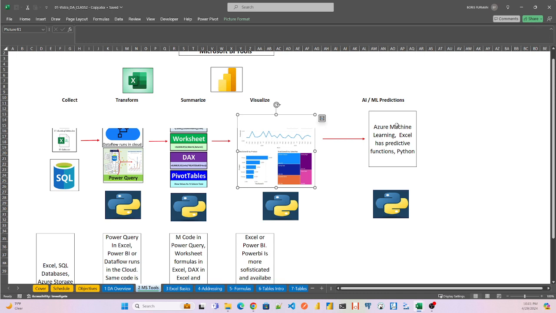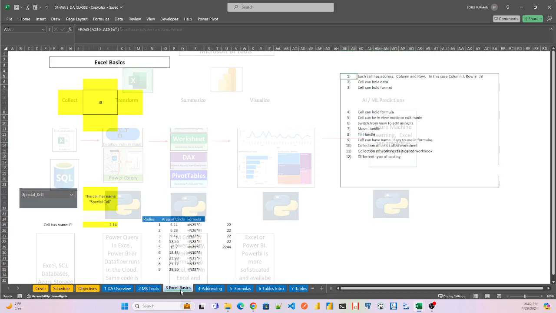Then for prediction, we have machine learning. Excel has some models already that you can use. You can integrate Python into Excel lately, so you can do very sophisticated machine learning algorithms with a limited size, but pretty sophisticated, inside Excel. And you can use Python standalone. You can use it inside Machine Learning Studio in Azure. So this is going to be the end of our overview. We're going to move to the next step, which is Excel basics.